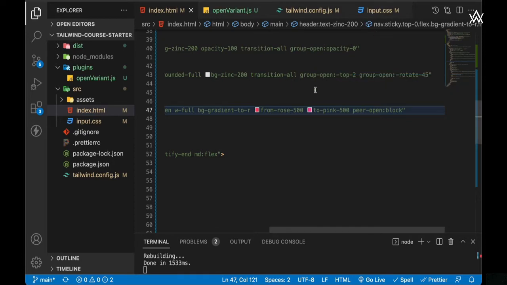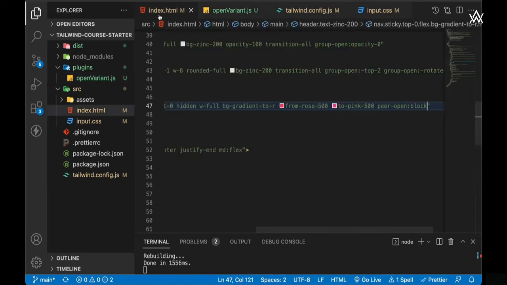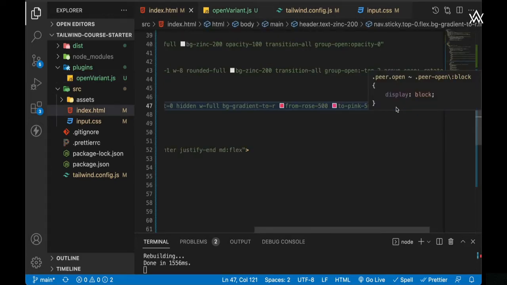However, we want to add our ampersand at the end. So let's go ahead and change this then. Back in our plugin, we want the ampersand at the end of our class definition. So if we go back to index.html and hover over our peer-open variant, we can now see that whenever our peer class also has an open class, we're targeting any siblings of the .peer.open class names, and we're targeting any siblings that have the .peer-open class and adding the display of block to those siblings.